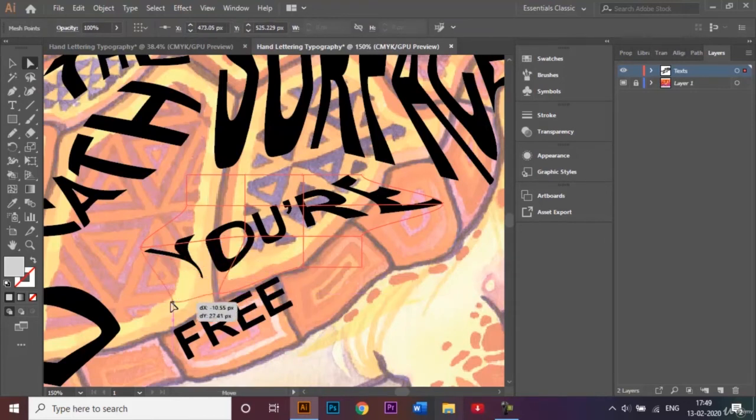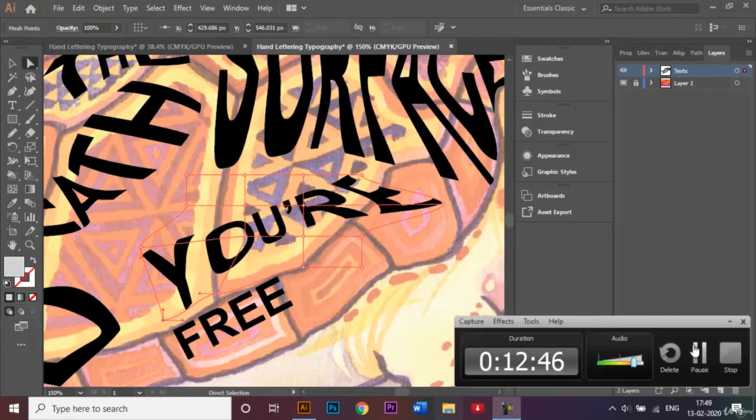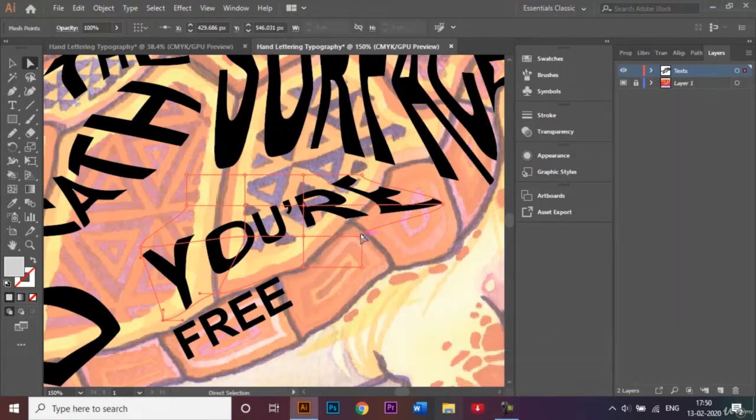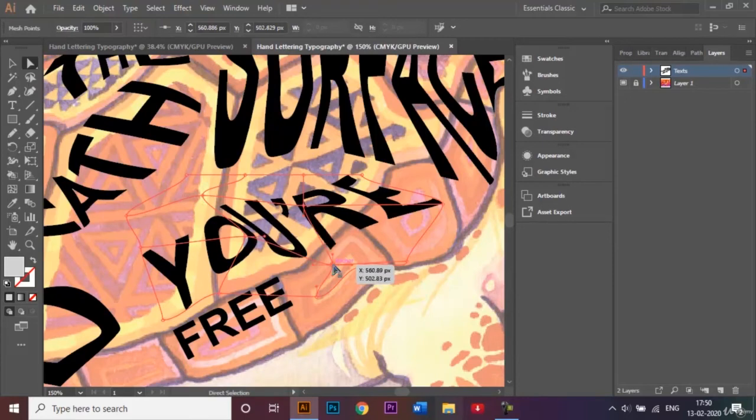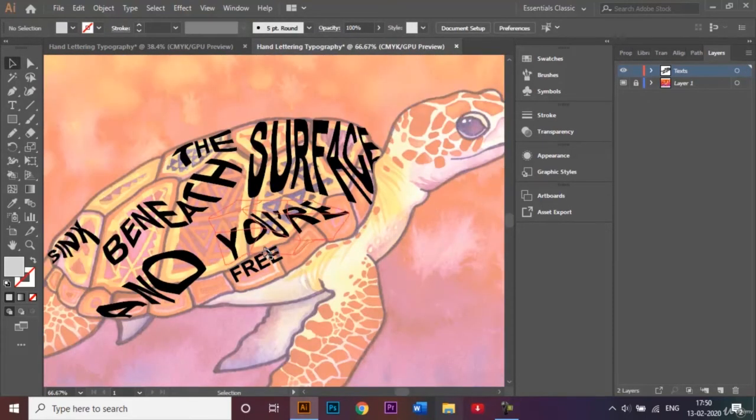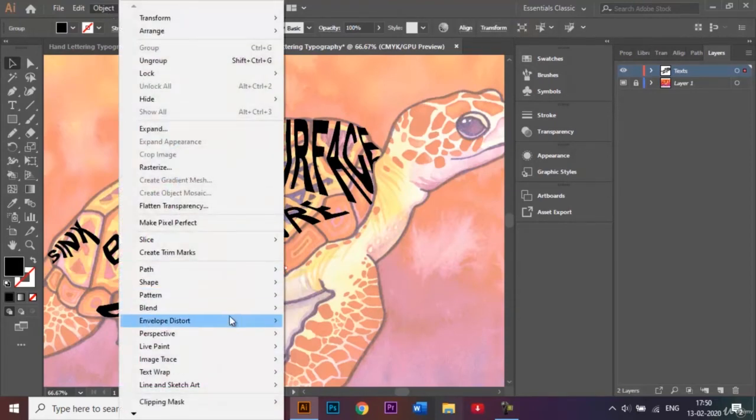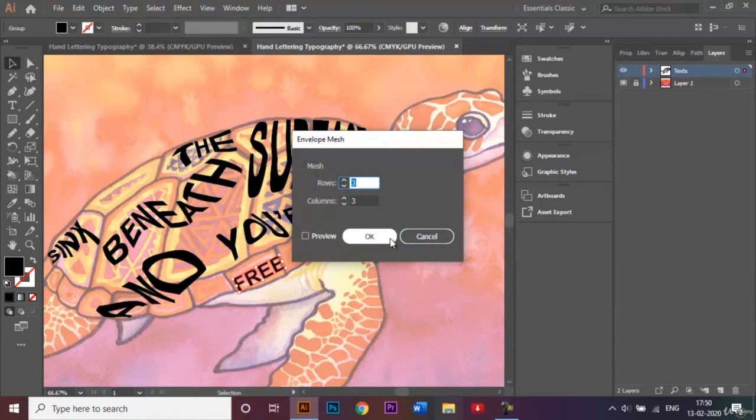This. You keep going like this. Try and make use of the space as much as possible. Like this, that, and just one more to go. Like this. Object, Envelope Distort, Make with Mesh. Okay.